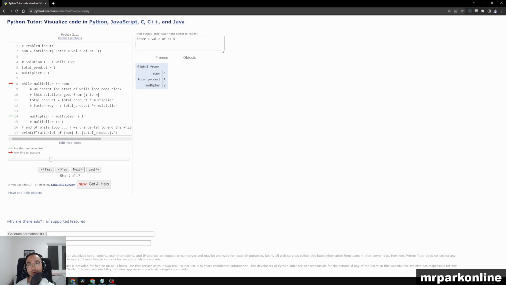Once our while loop body is over, we go back up to our while loop and we recheck our condition. So 2 is still less than or equal to 4, so we get to continue. And notice our total product has changed, and after this line, our multiplier changed. And our condition is still true. So we get to execute this while loop code block again, increase our total product, increase our multiplier. We're going to have our while loop looping for the last time, because this is going to be the last time this value is less than or equal to num.